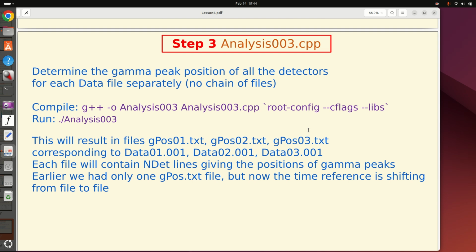Now here is where there is something which I have done which is important. Earlier on we used to have this gamma position for one file only. That means we used to combine the data, we used to have a chain, and then we look at the entire data set and try to work out. The program used to automatically find out the gamma position and write it in a file called gpos.txt. But now the gamma position is going to shift from file to file because the time reference is shifting.